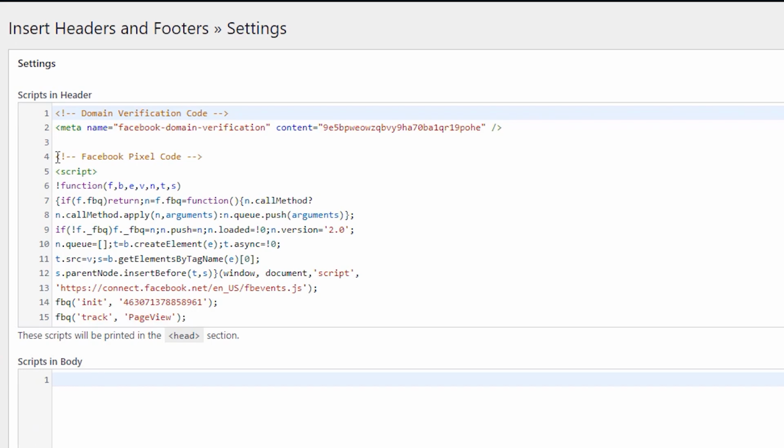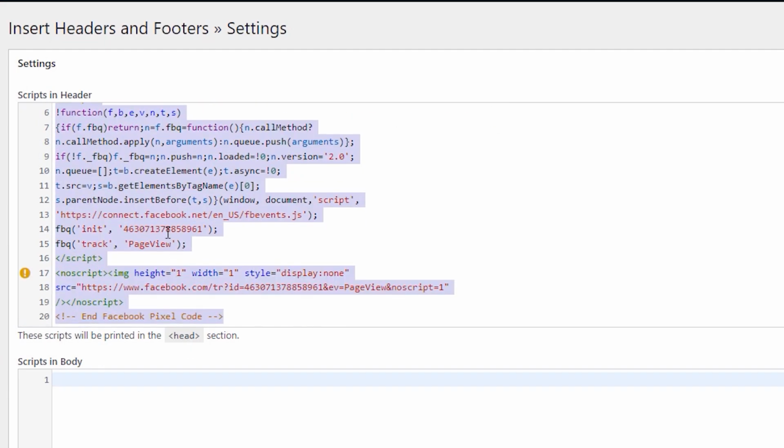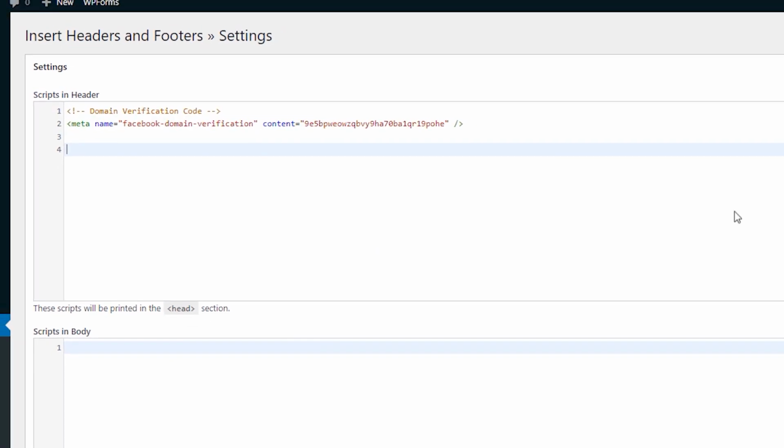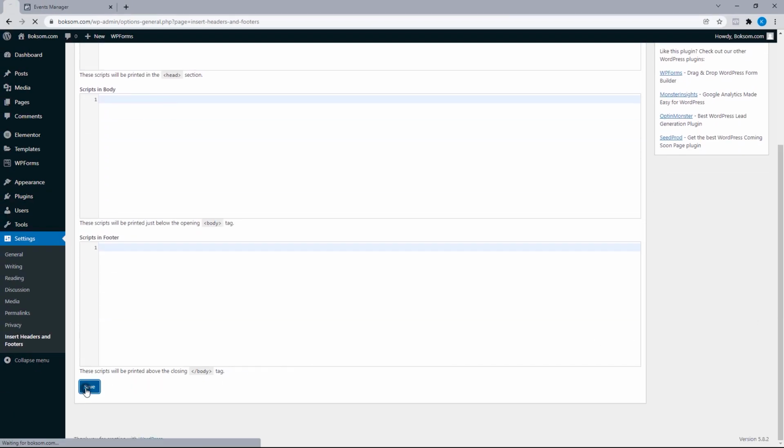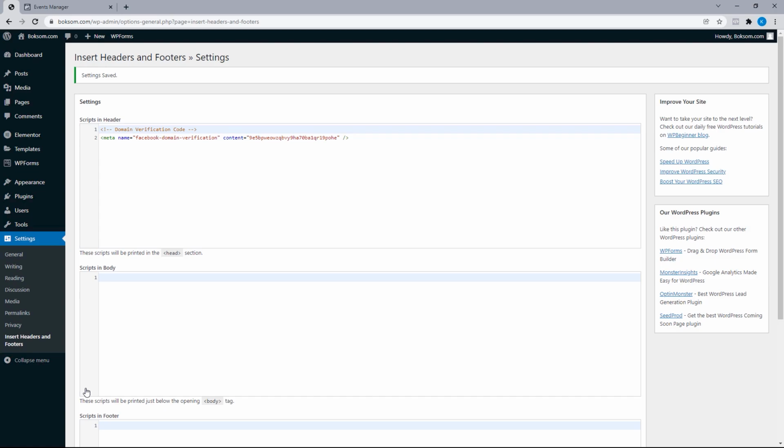Now I will just highlight all of this, starting from this line pointing where the code starts, all the way to the bottom, and let's cut this out. And I'll just scroll down to save this. All right, now it's important you've already created a thank you page on your website, because that's where we'll be installing the pixel code.